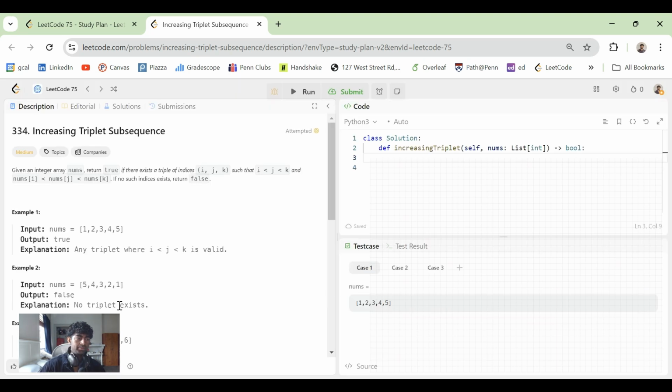Hey everyone, today we're doing increasing triplet subsequence. This is a problem in LeetCode 75, five problems that you ideally want to do before you start applying for jobs. This problem is number 334, and it's an array type of problem.